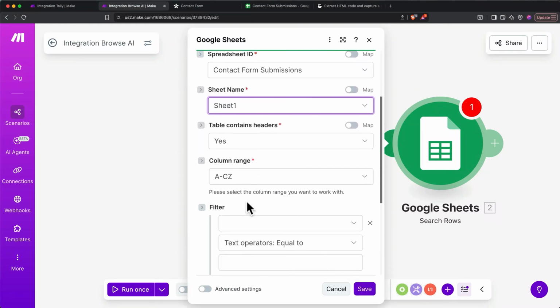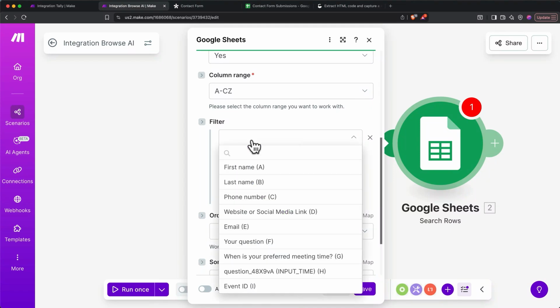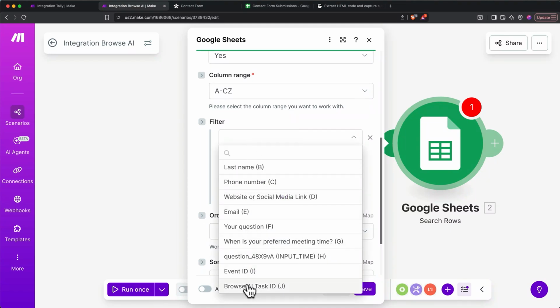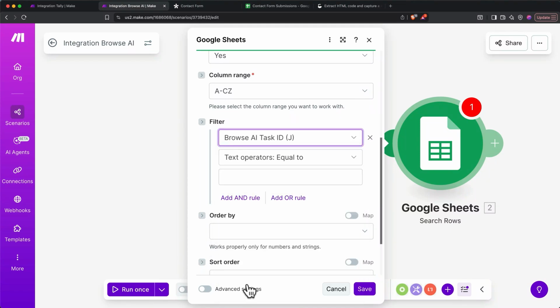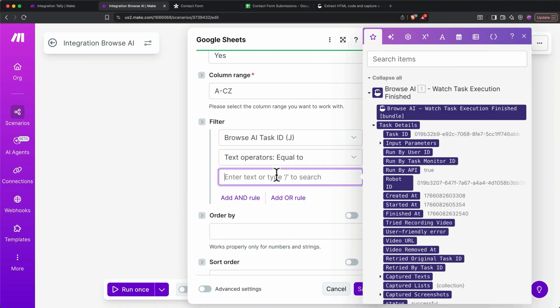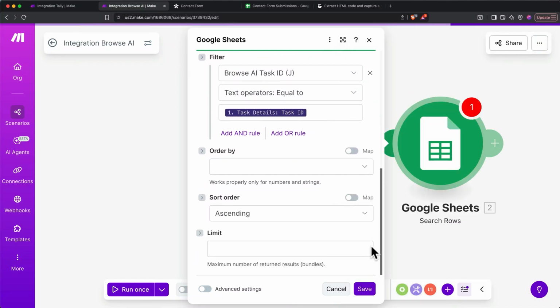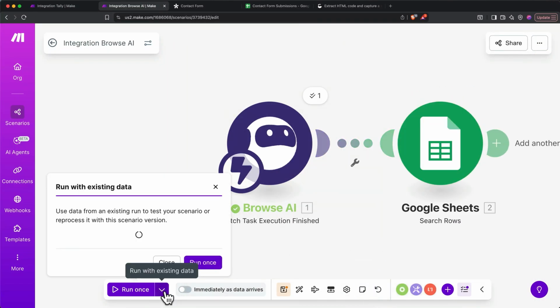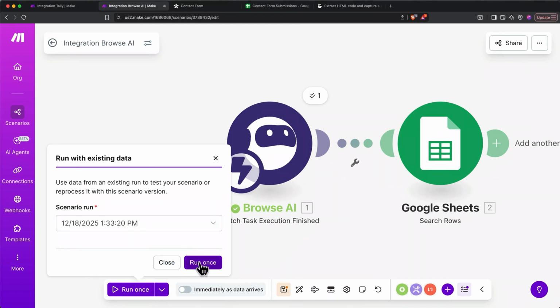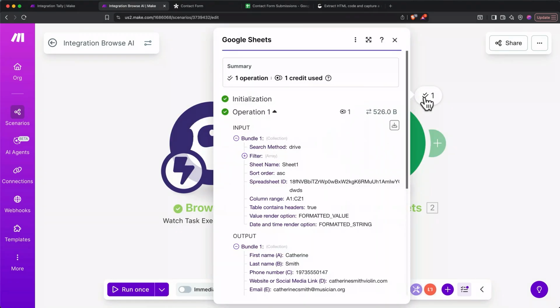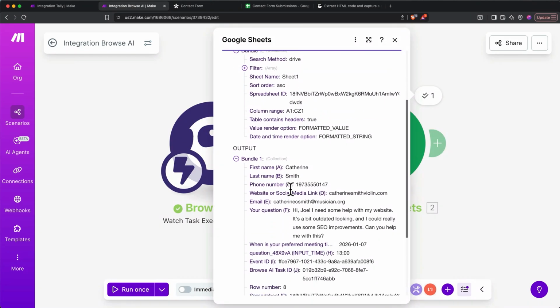For the filter, click the first dropdown and select your Browse AI Task ID column. Leave the operator set to equals. Click in the value field below and select the task ID from the Browse AI inputs. Click Save and test by running with previous scenario data. You should see all the information from the matching row appear in the Google Sheets output bundle.